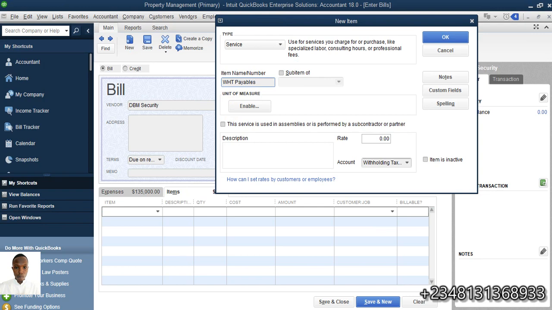Okay, then if I hit save and close, I can make use of that item withholding payable to link it to the withholding tax payable liability account. Now then I will select the expense and select only security, then come to item and select the withholding tax payable item over here, which is linked to withholding tax payable.